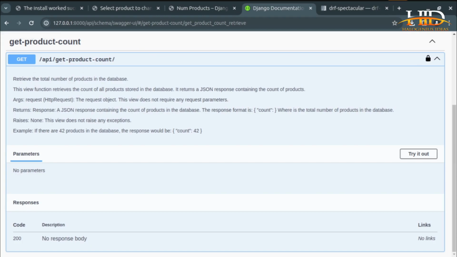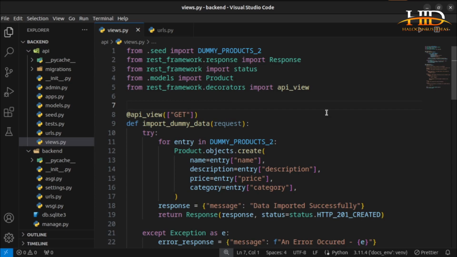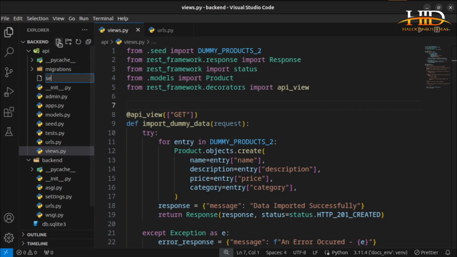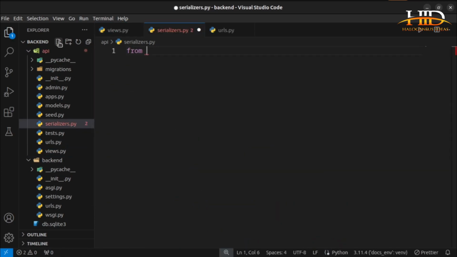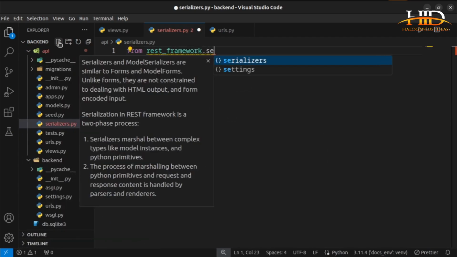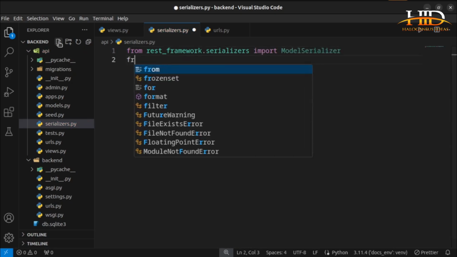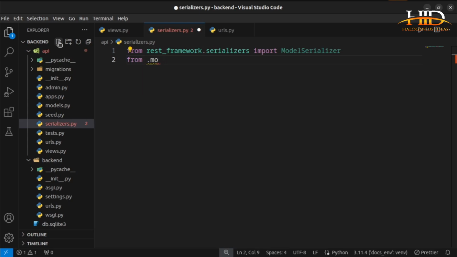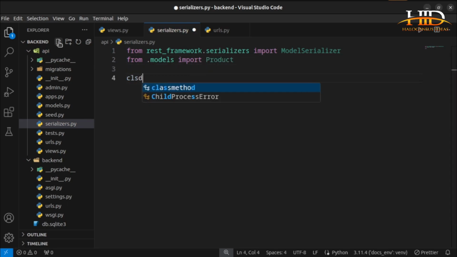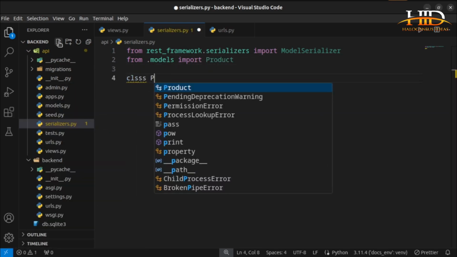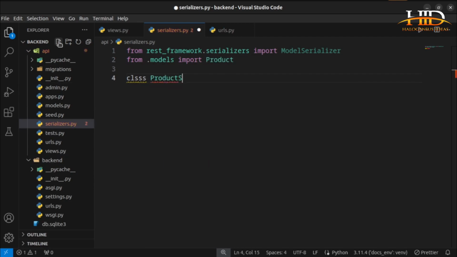Let's go and create the serializers. To create the serializer, I'll create a serializers.py file. From rest_framework.serializers import serializers, then from the models, yes, import Product, then class ProductSerializer, ModelSerializer.